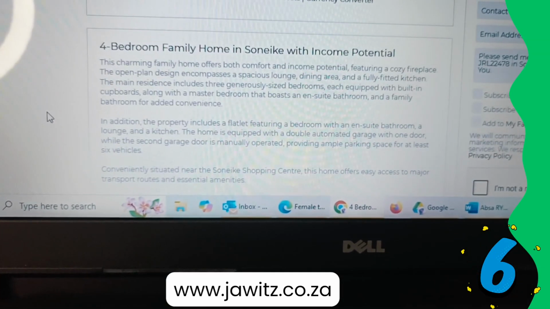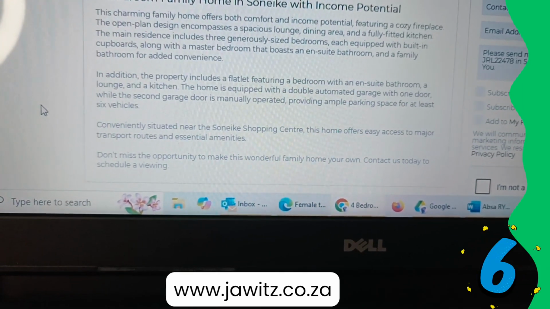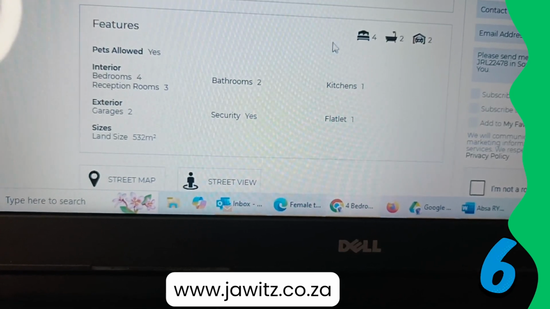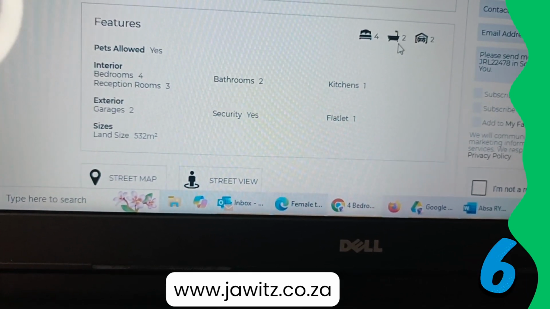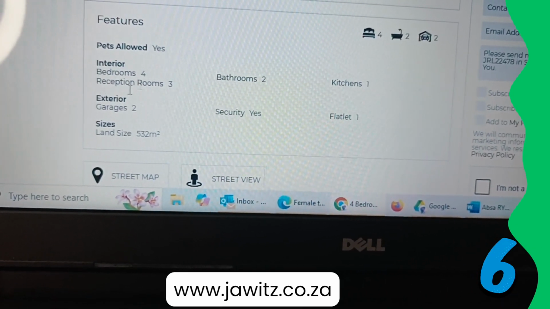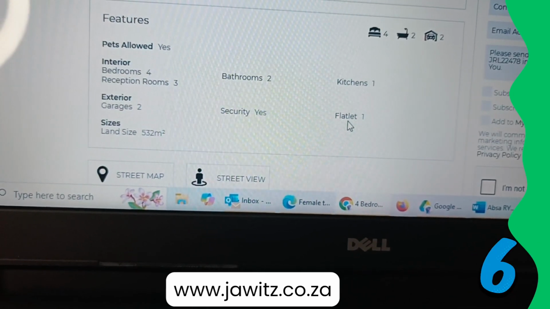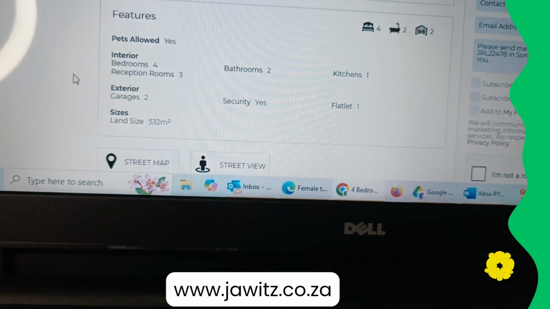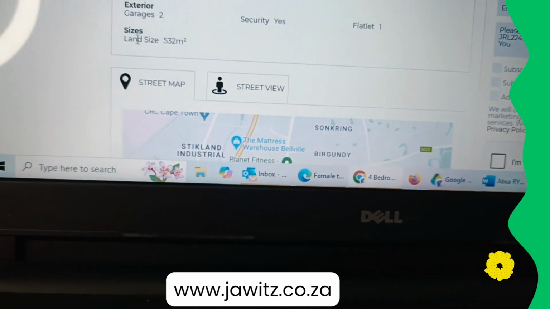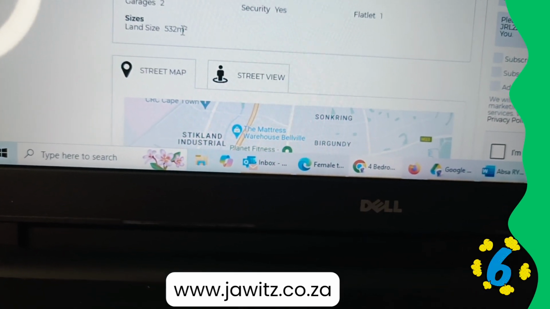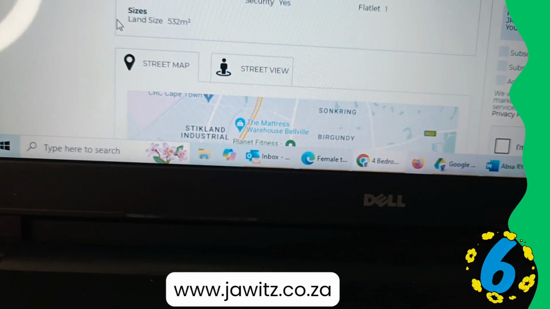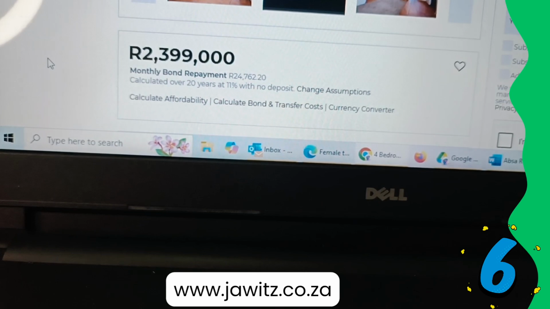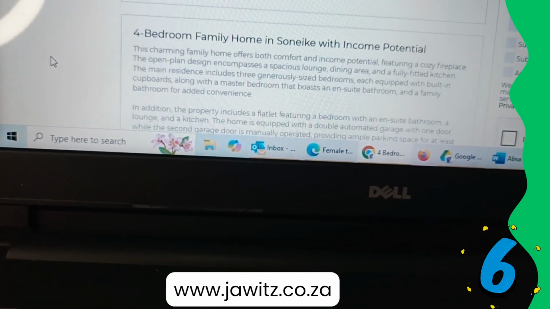Okay, and then if you scroll down, you can see the full details of the property. Again, it confirms that it is a 4-bedroom. It has 2 bathrooms, a double bathroom. There's also a flatlet, which is a bonus, which I think for that price of 2,999 is definitely a big bonus. And then this over here indicates your plot size. In some instances, the house size is indicated. You can see it doesn't show here.